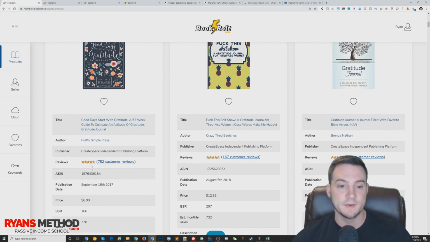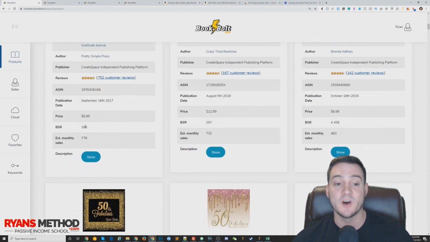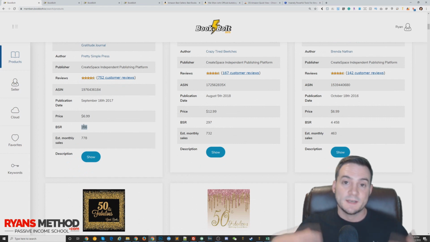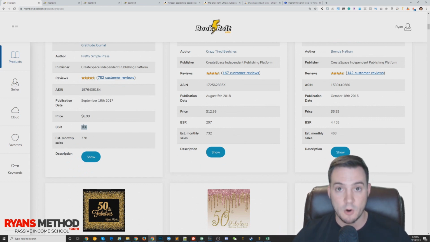One thing I should point out is BSR. That stands for bestseller rank. So the first one returned here in these results has a BSR of 166. That means that on Amazon, in the category books, relative to all other listings in this category, this is the 166th bestseller. So the lower the number for BSR is, the more sales it's getting.